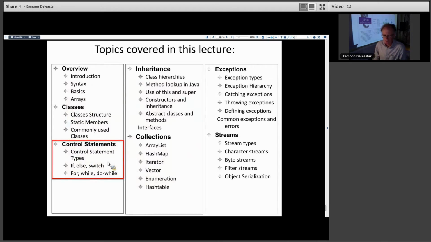Okay, that's a very quick whistle stop of control statements. I don't plan to do any more on that really, and it's something you can look at yourself in your own time if you want a refresher.